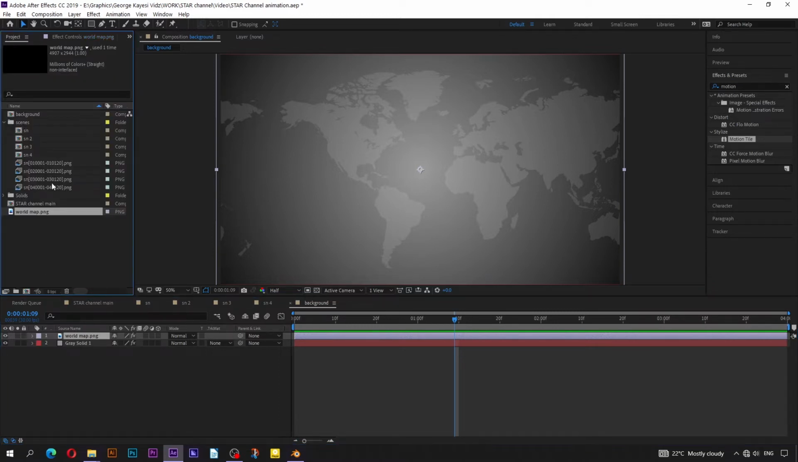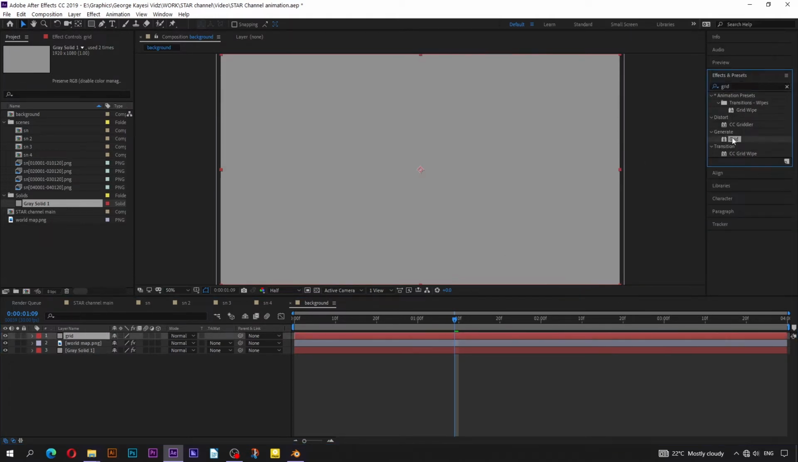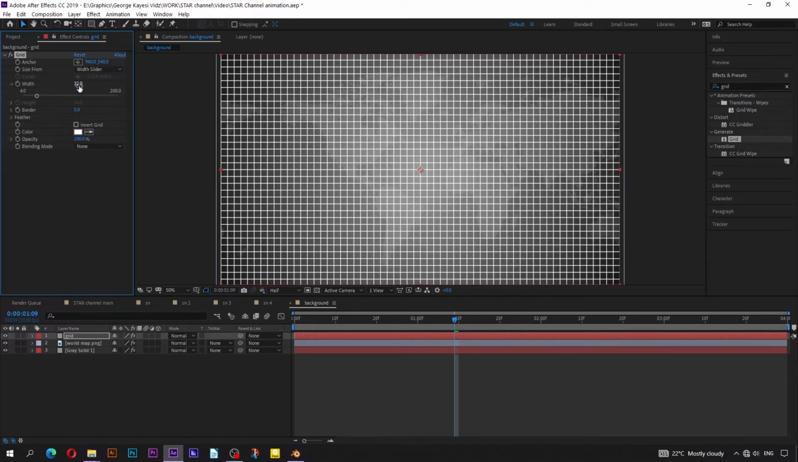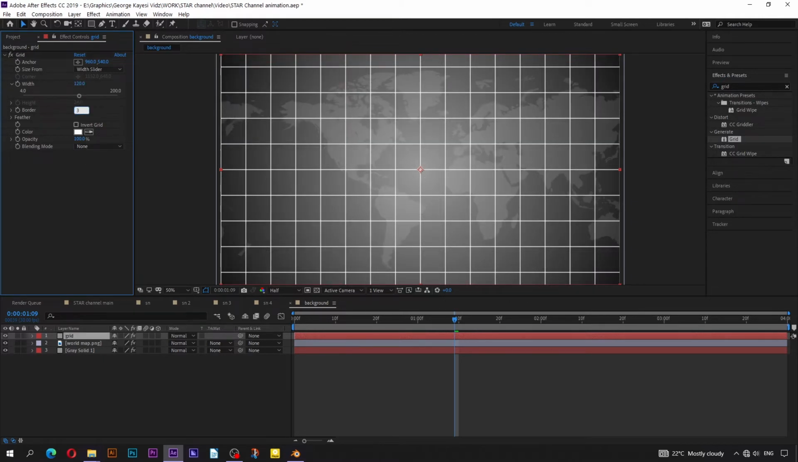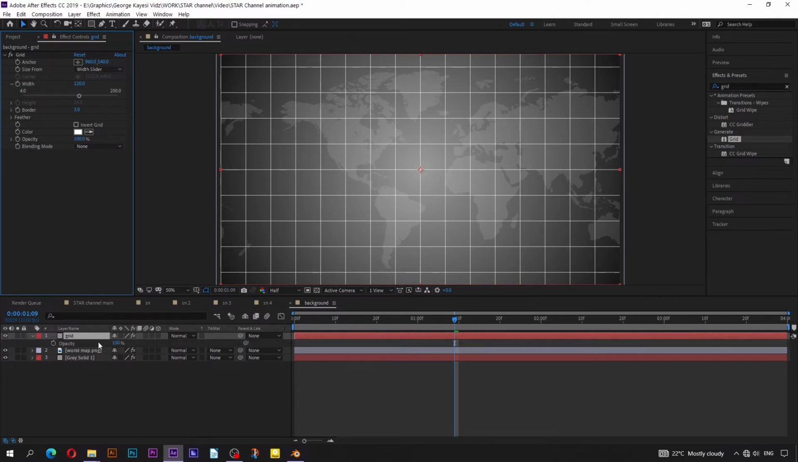Go to Project Panel. Expand Solids folder, drag this solid into background composition. Right-click and rename this solid to Grid. Go to Effects and Presets, search for Grid, then apply it on the grid solid. Change here to Width Slider. Set width to be 120, and border to be 3. Press T for opacity. Reduce it to 30%.